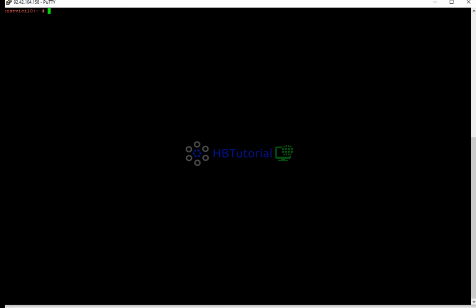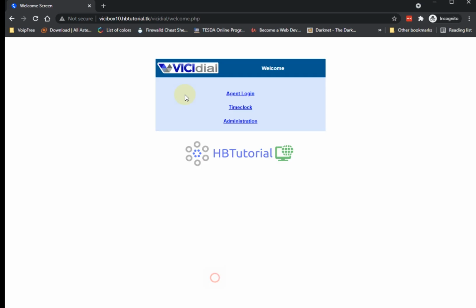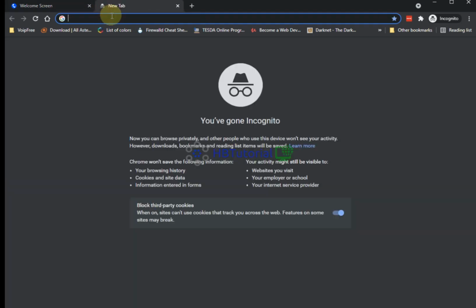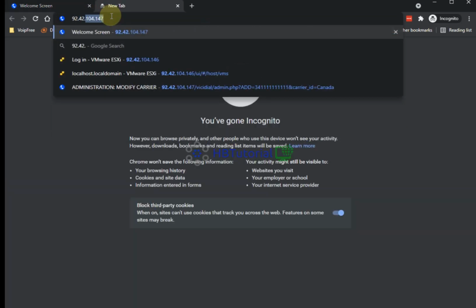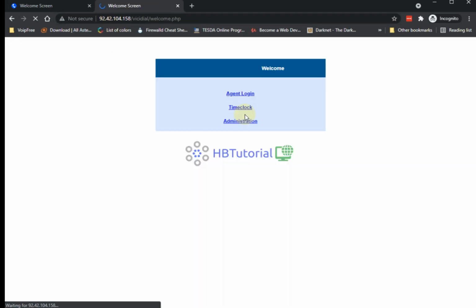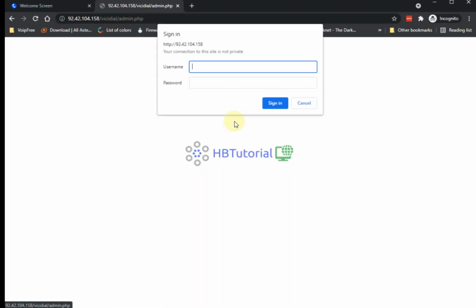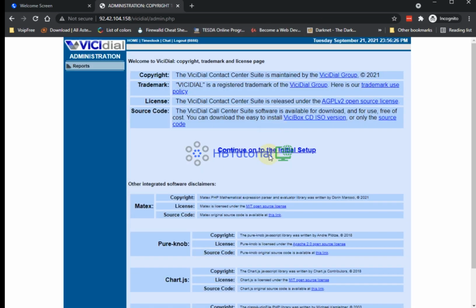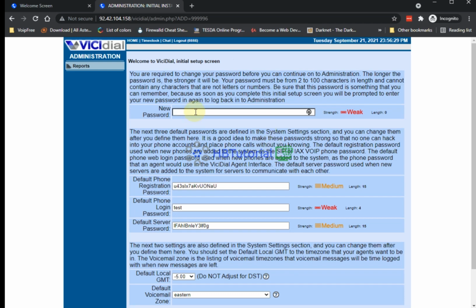You can also try to access it on the browser. The domain we created is already working, and then we can now configure the admin page. The default login when you do the first installation is 6666 and the password is 1234. Then continue for the initial setup.